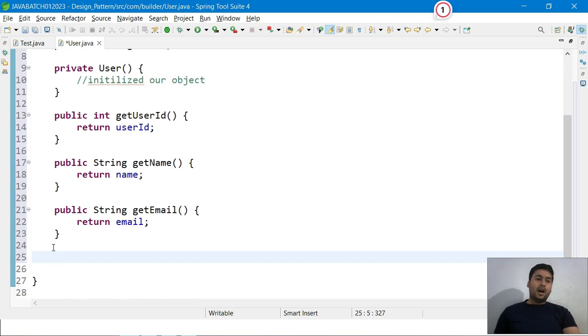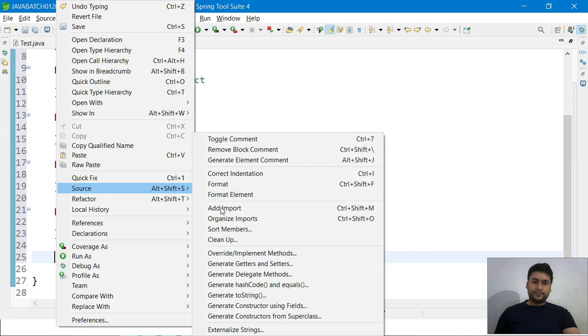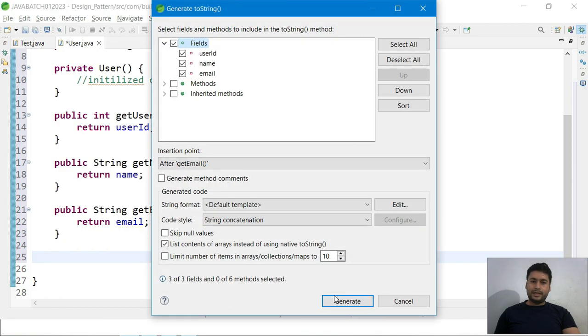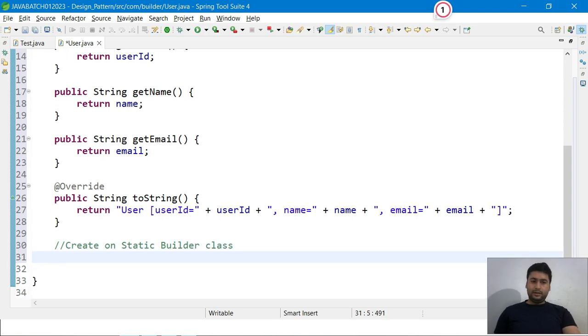Also I need a toString method, so I will generate it. I can click on that and just generate it. So toString is also ready. Now I want the builder class. Create one static builder class.